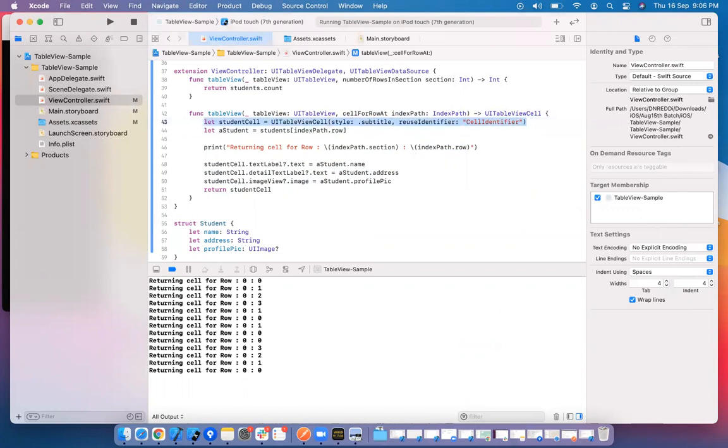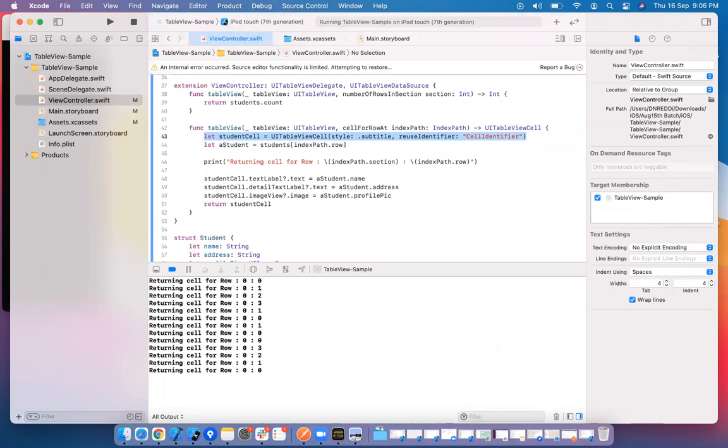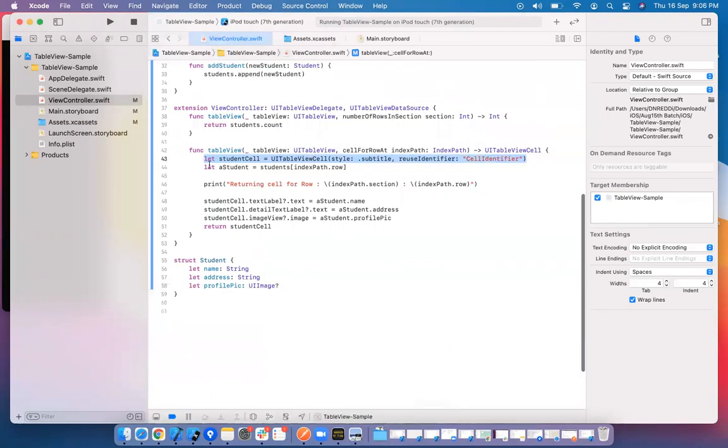So we need to find a solution saying that I don't want to create 1,000 cells. I just want to create 4 or 5 cells, or maximum 10 or 15 cells. I want to reuse them actually. I want to reuse the existing cells. Let's reuse. I'm just keeping the same method, commenting.